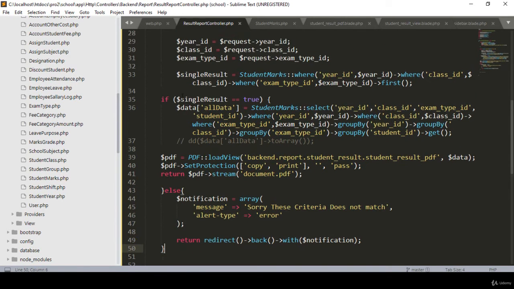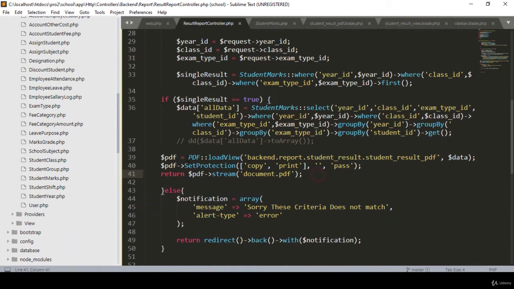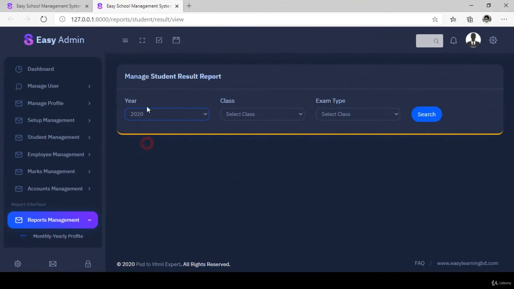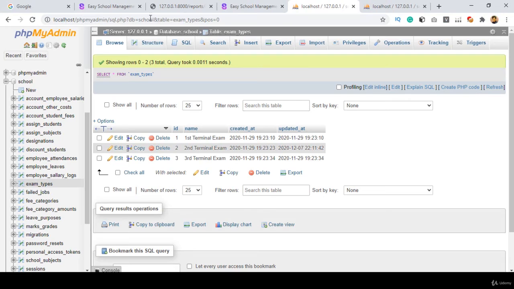That is the else portion. Otherwise, if we get any appropriate data, then it should load this data with this PDF. So here I have already loaded this PDF view. So if you now select year 2020, where I have inserted some data, class 1, first terminal, click search, and now it's perfectly loading. So friends, that is our result. Type of the result is visible, session is visible, class is visible. I don't want to explain the rest of this, because I have already done it in our this page.